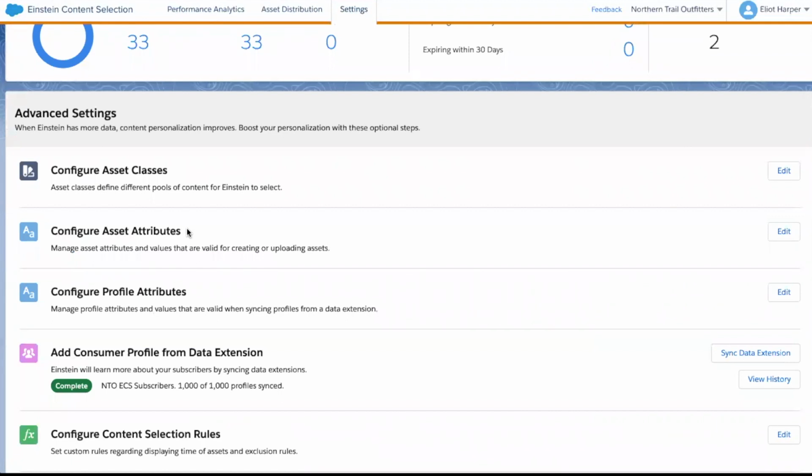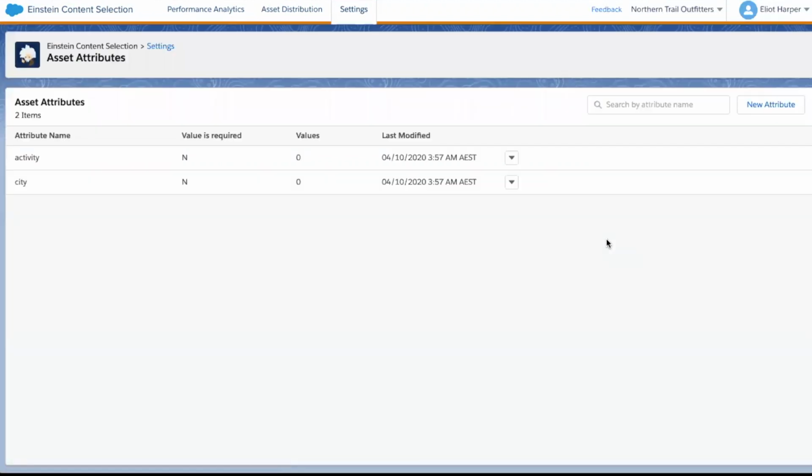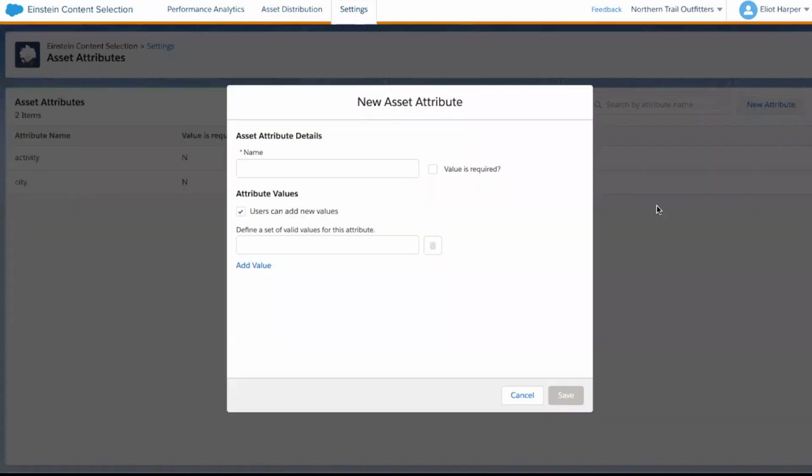Now, asset attributes are the additional user-defined metadata that we use to categorize our image assets, which can be used in conjunction with rules. We can define the attribute name in this new attribute modal and supporting values based on our attribute taxonomy, or we can enable users to add their own values when they add new assets, as we can see here.